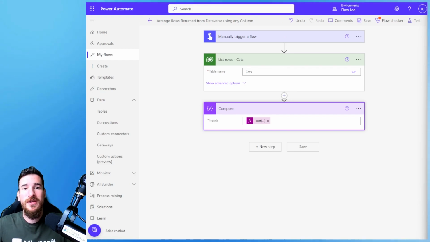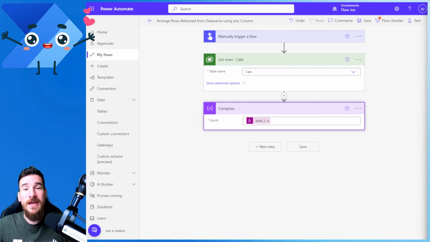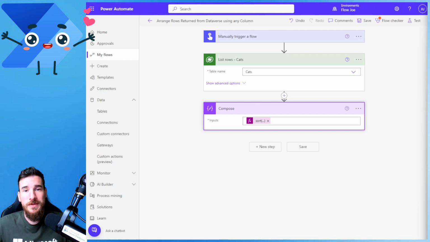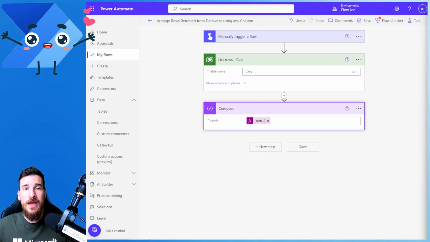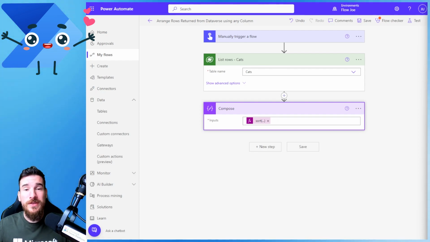Today we are going to look at the exciting world of lists returned from Dataverse and how we can arrange them to be in whatever order we want them to be in. Traditionally they'll just come back in an array and you'll have to work with them, but we can actually sort them by any column that we wish to. So how do we do this then?